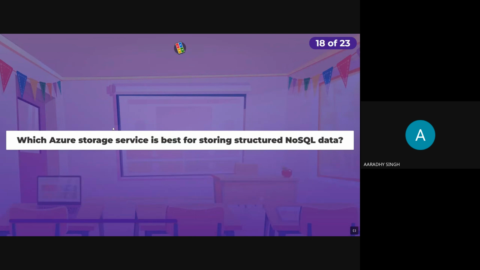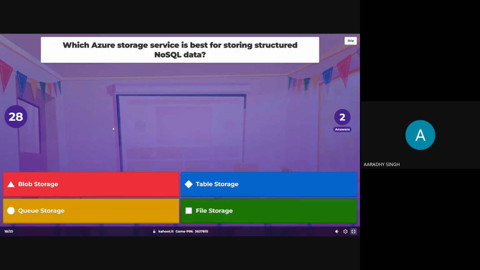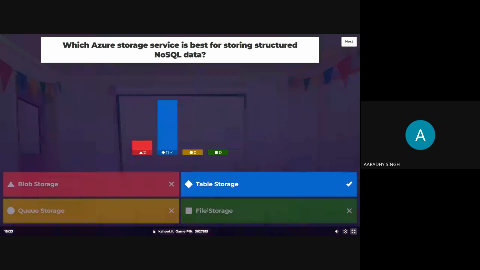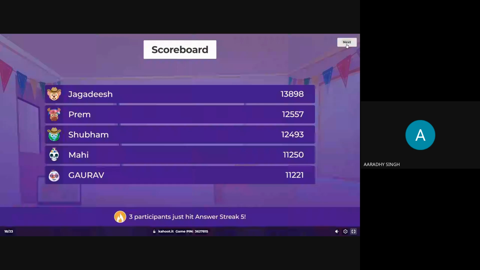Which Azure storage service is best for storing structured NoSQL data? Suppose, guys, I'm planning to store some NoSQL data. So should we use blob storage, queue storage, table storage, or file storage? Table storage. So, guys, in case you're planning to store NoSQL data, just go with table storage.